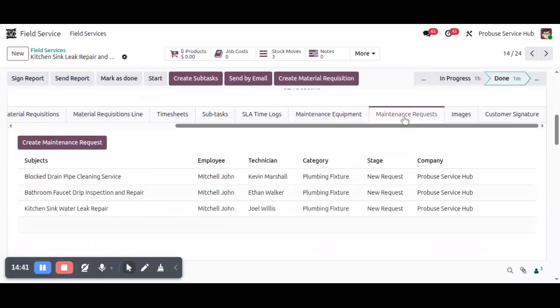Now let's open the material requisition workflow. From this section, the user can create and manage additional material requisitions directly from the field service whenever extra materials are required during the service execution. This keeps all inventory requests linked to the service record for complete traceability.